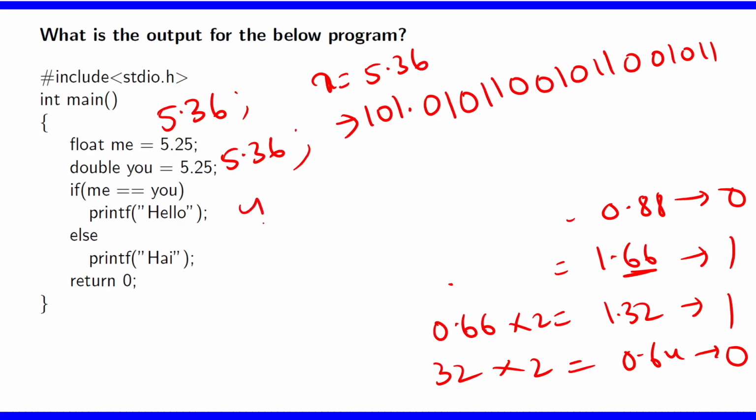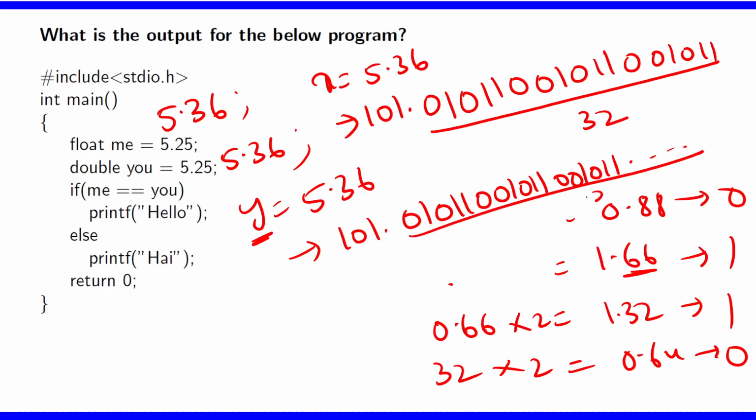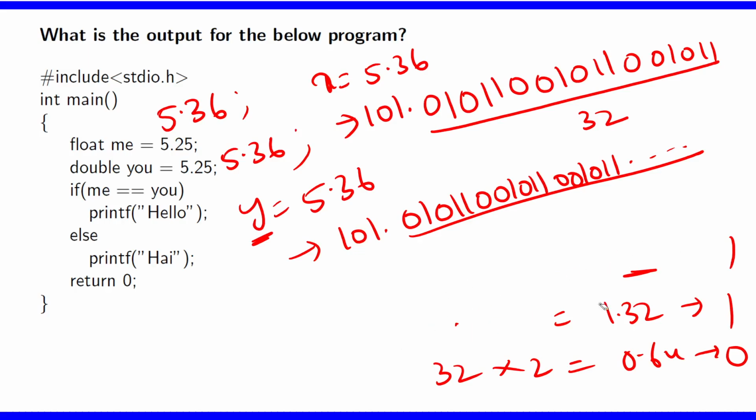Same way, what is y? y is also the same, 5.36. Converting to binary, x has length 32. When I convert this double y to binary, it is 101.01 0 11 0 0 1 0 11 00 1 0 11 and so on up to 64 bits. This will be 64 bits.